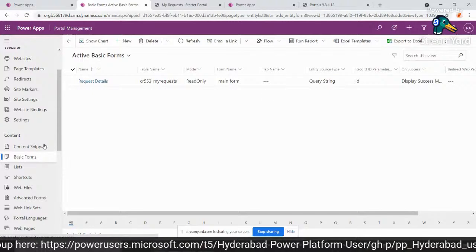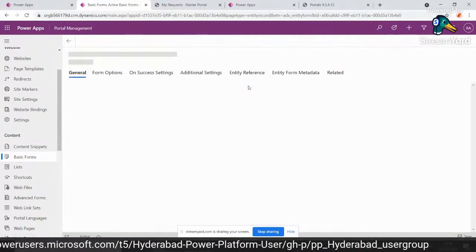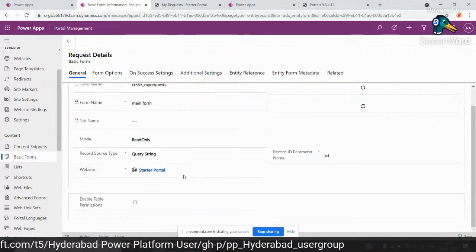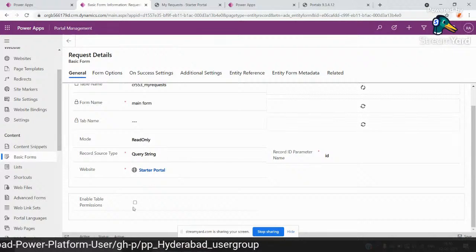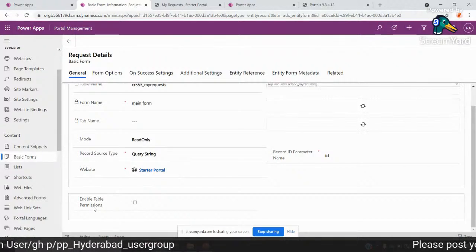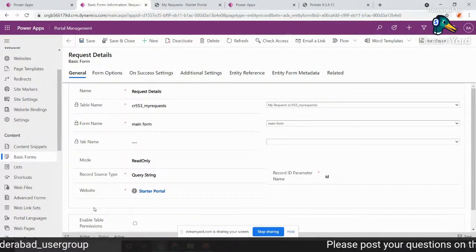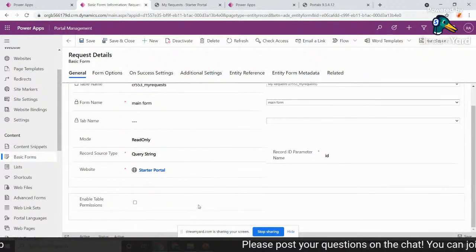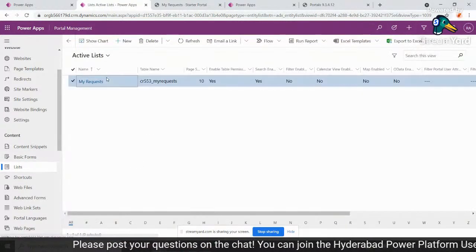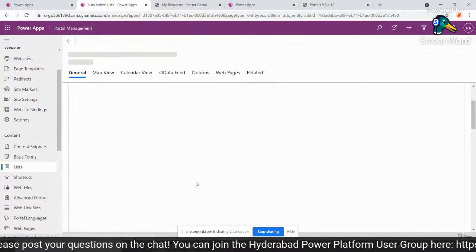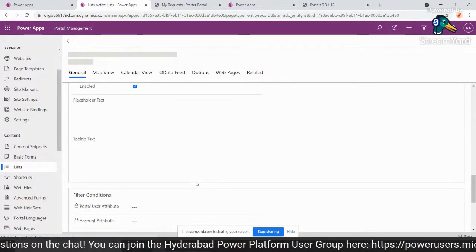Now, same with the forms. If you have a form, it will also ask you whether you want to enable table permissions or not. If you want, you can do that. Otherwise, it will show on the basis of the data which is selected. And one other thing you can do on the lists is, if you don't want to apply permissions, that's okay. But there is an internal filtering which is available.